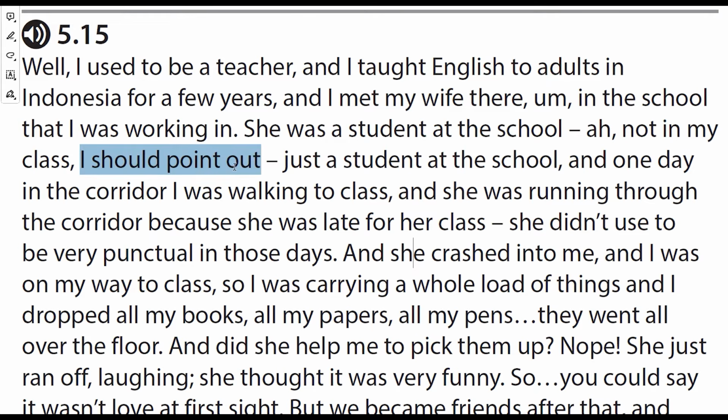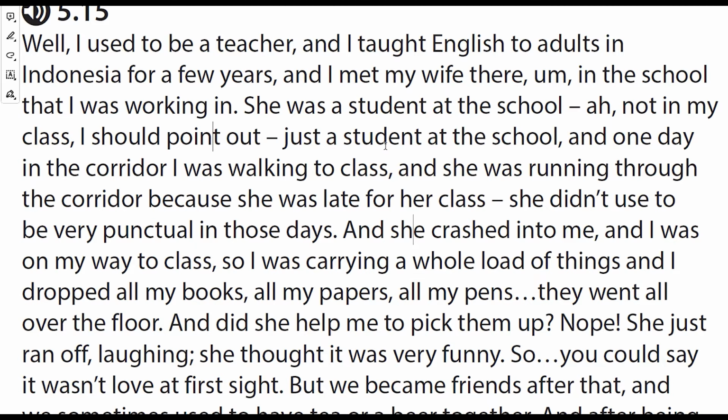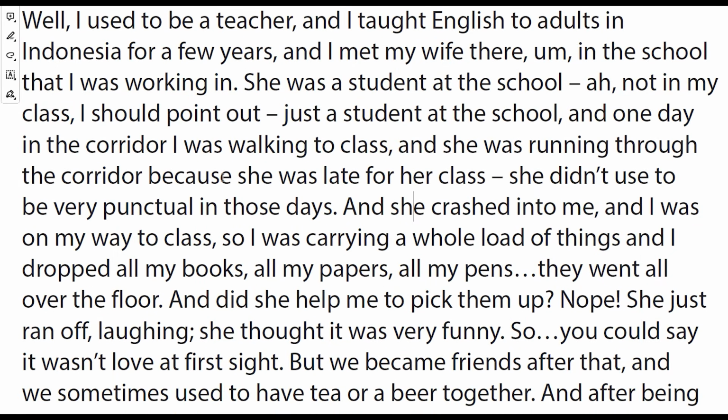Я должен это обозначить. I should point out. То есть я должен это обозначить. Просто студенткой в школе. И one day, то есть однажды в коридоре я шел на свой урок. А она бежала, через коридор, through the corridor, то есть через коридор, потому что она на тот момент опаздывала на свой урок. То есть she didn't used to be very punctual in those days. То есть не очень-то она была пунктуальна в те дни, то есть она постоянно опаздывала.